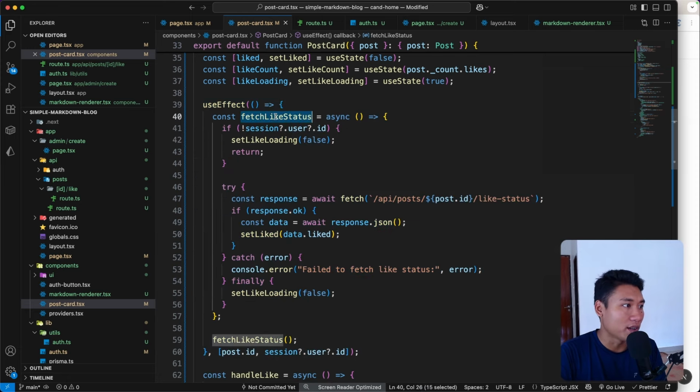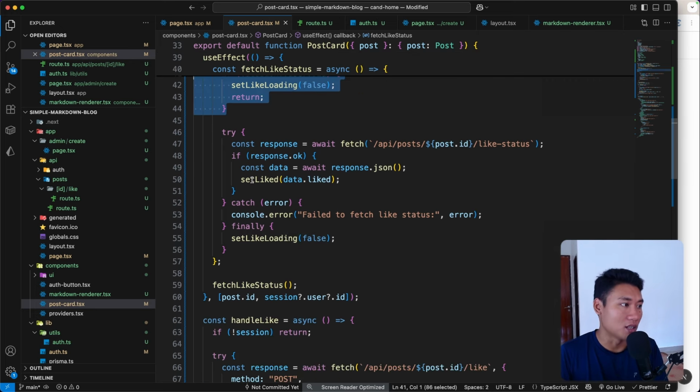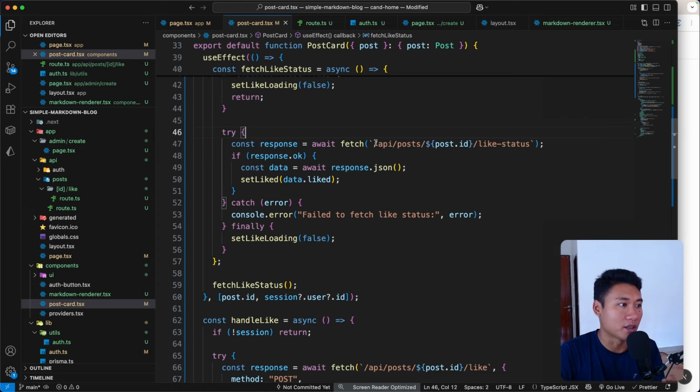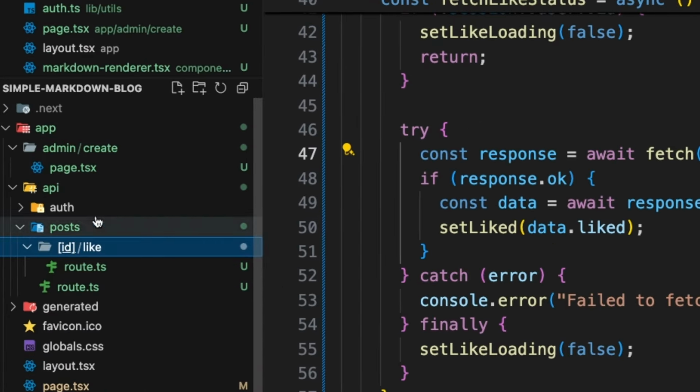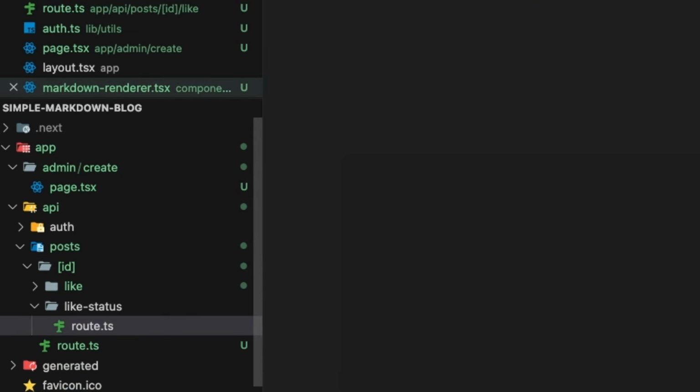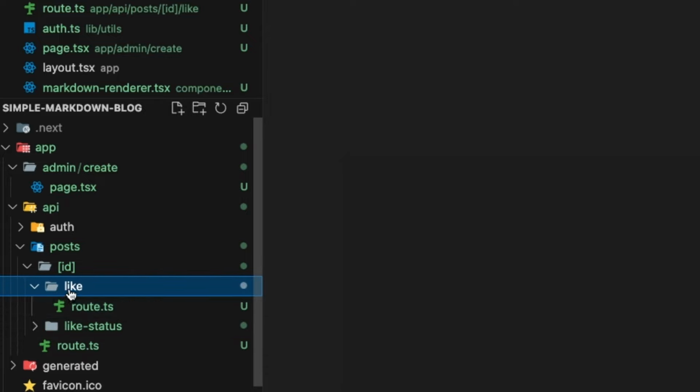So as you can see on the fetchLikeStatus function, we do checking first. If the user is not logged in, just set the like loading to false and just return nothing. And if the user is logged in, as you can see here, I'm running try and catch. It's basically making a GET request on the API slash post ID slash like status. We don't have that yet, right? So let's create that folder. Here on the ID, we need to create a folder called like-status and then a file called route.ts. Here we go. So we have two right now, like and like-status.